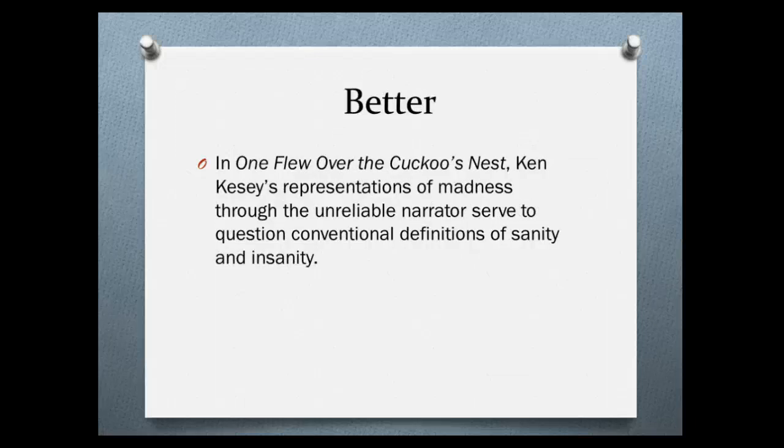So here I've revised it to: In One Flew Over the Cuckoo's Nest, Ken Kesey's representations of madness through the unreliable narrator serve to question conventional definitions of sanity and insanity. Very much the same basic thought, but in fewer words and more powerful ones.